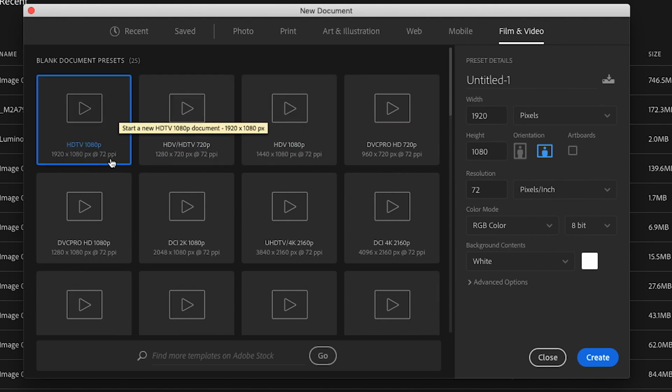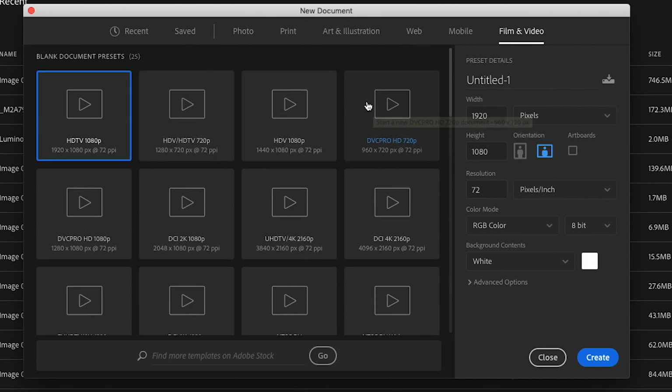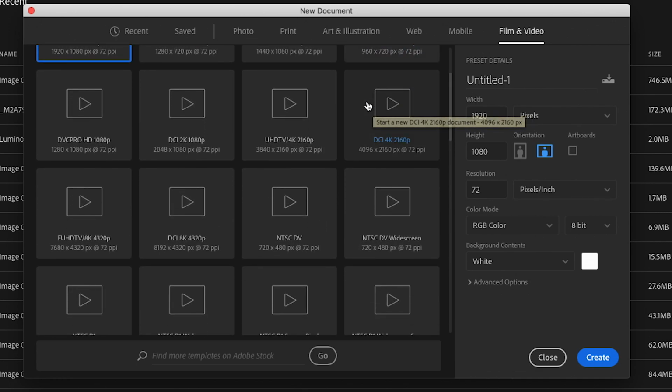Here's a 1920 by 1080 at 72 ppi. That's your typical high definition TV at 1080p. Here's a high definition TV at 720p. You can see there's a bunch of different sizes here. Somewhere along the way we'll run into standard definition.